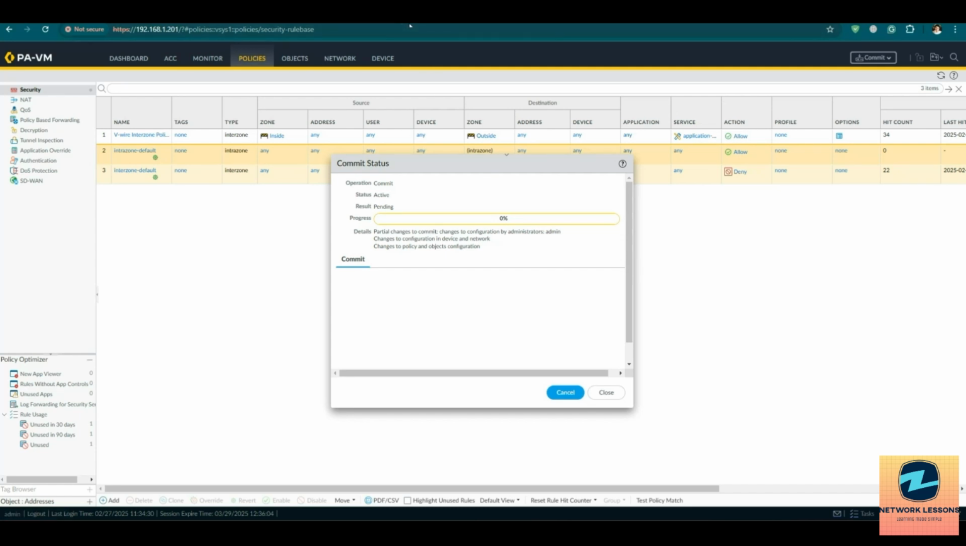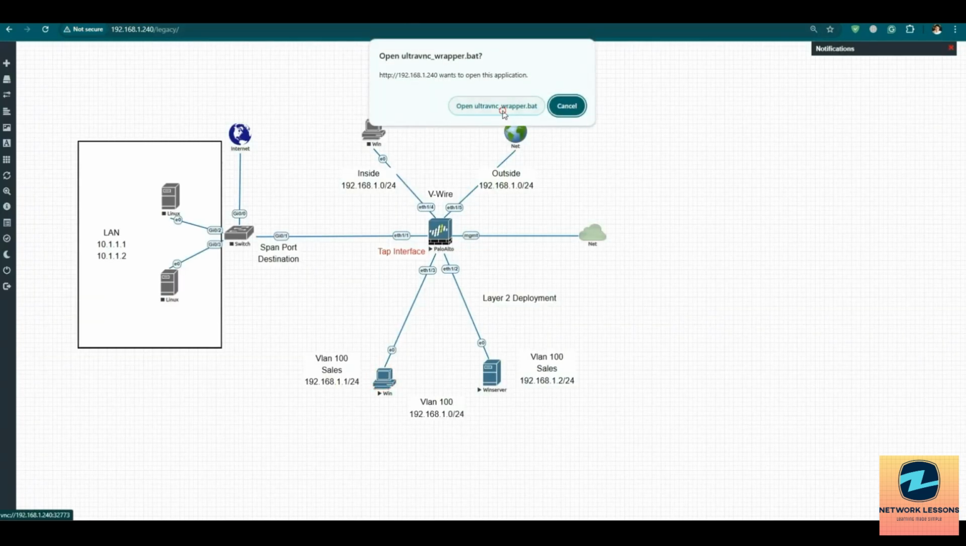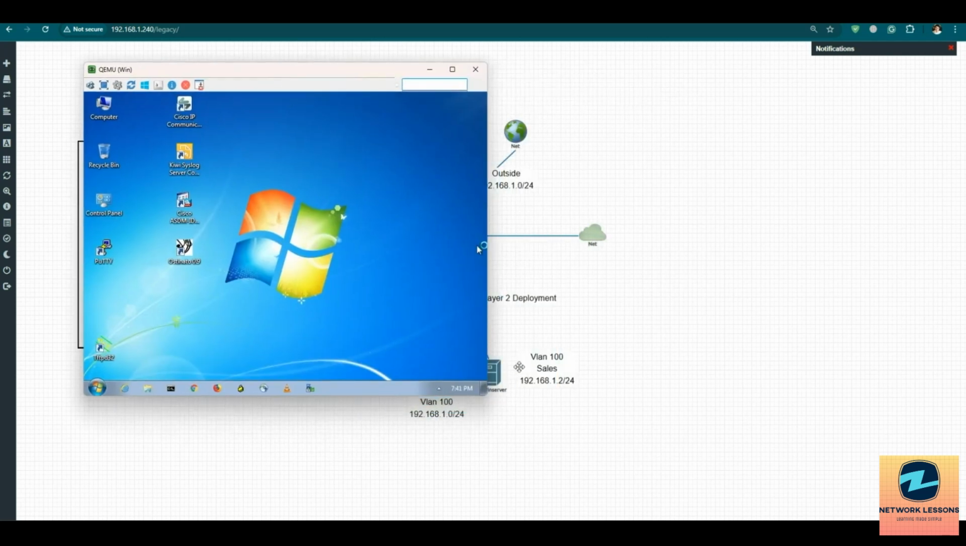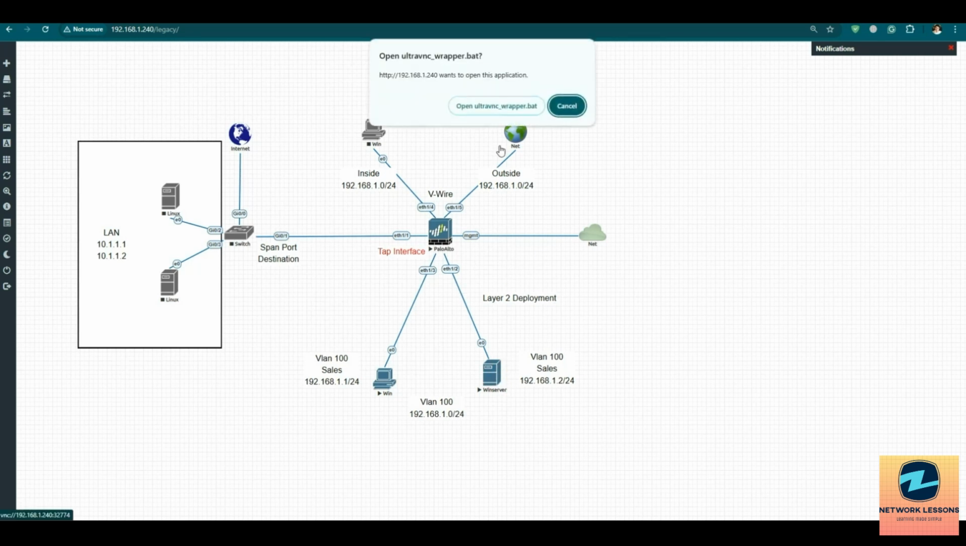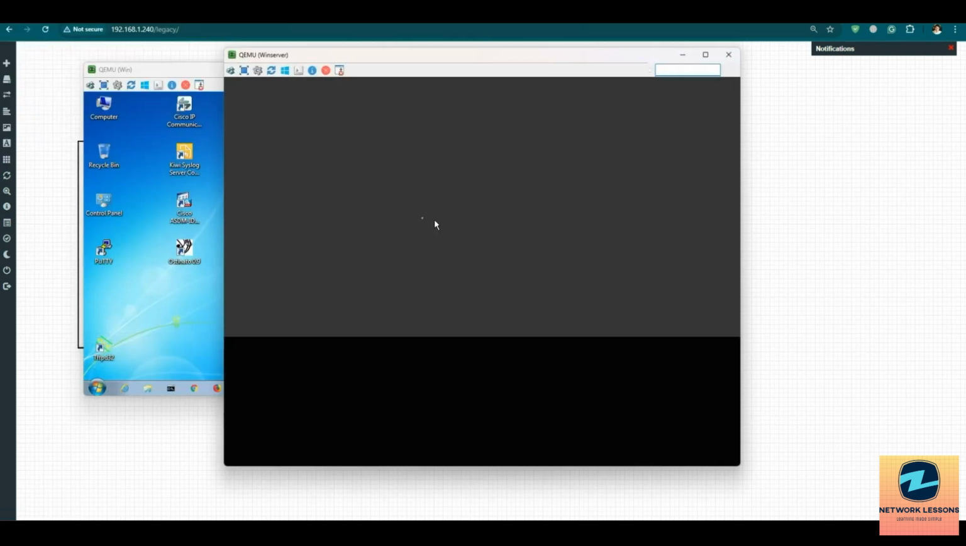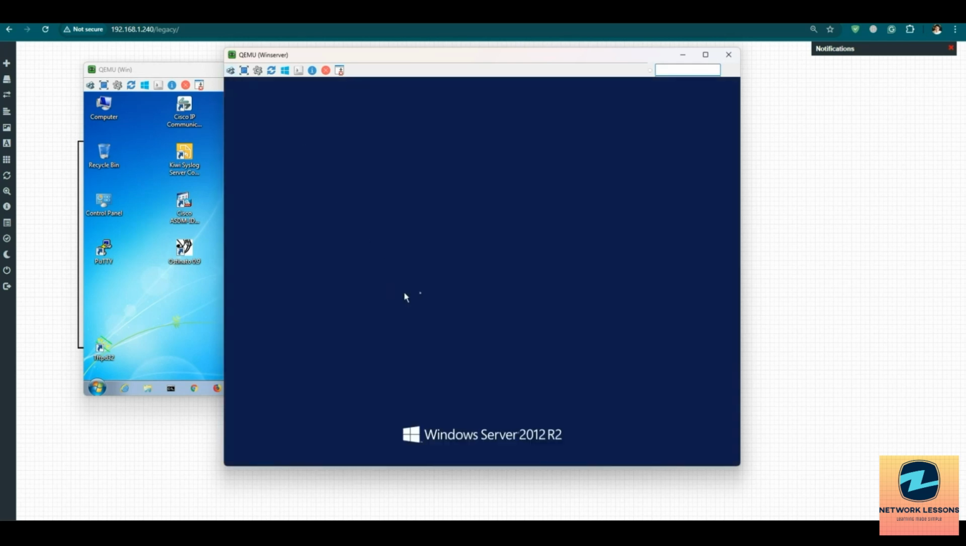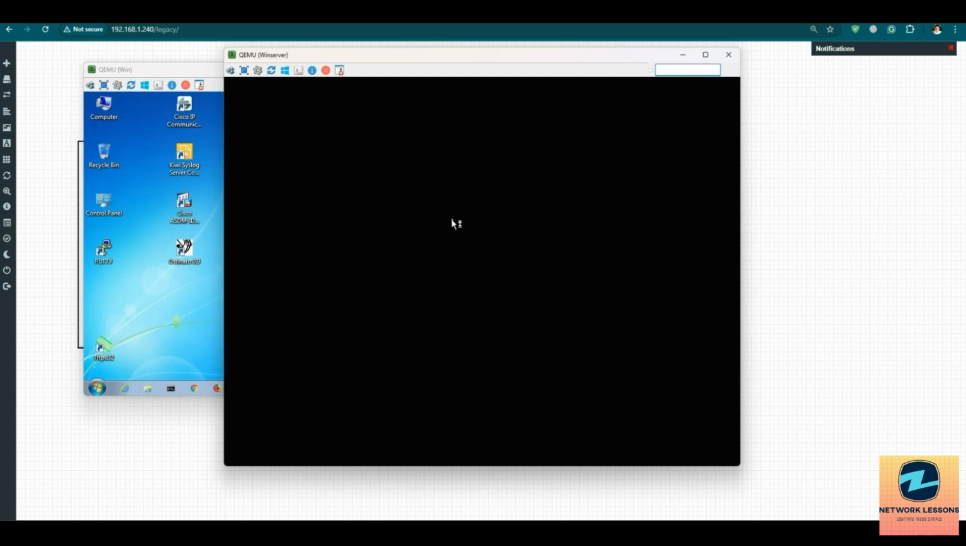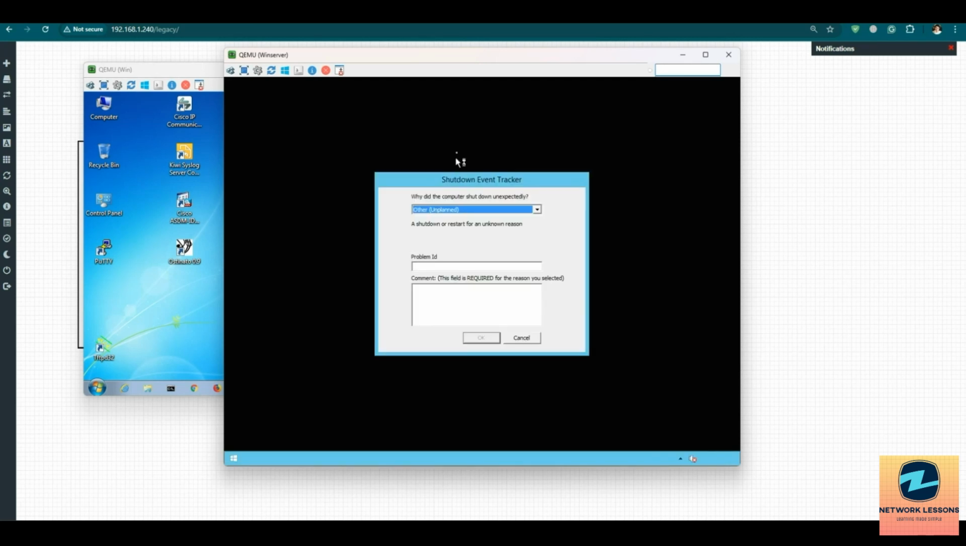Now till the time this is getting deployed, I'll go to my machines and change the IP. All right, this is my Windows client. I'll log into this, and I also have my server, which is this one. I'll log into this one. Okay, so this is my server.